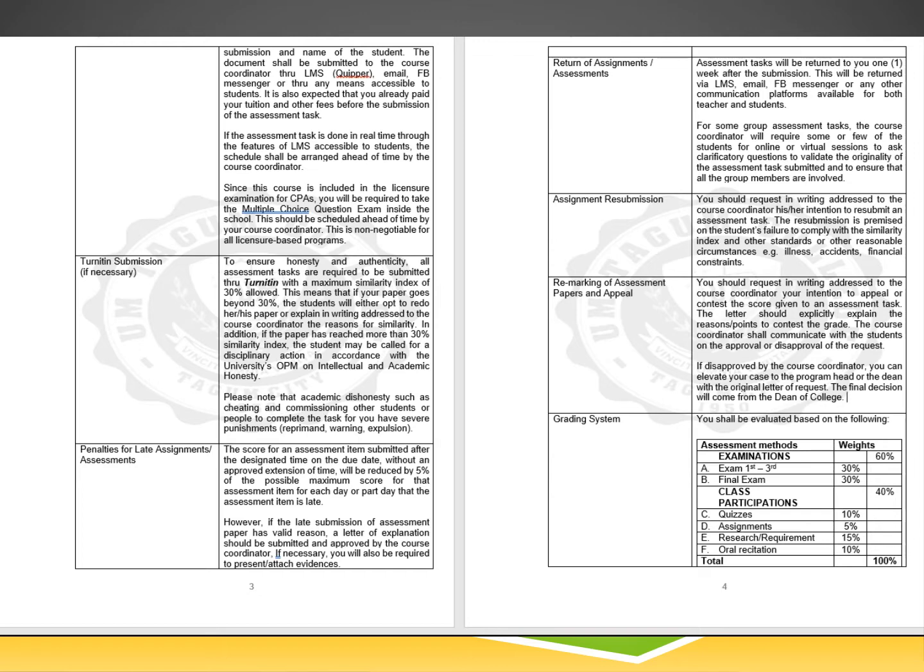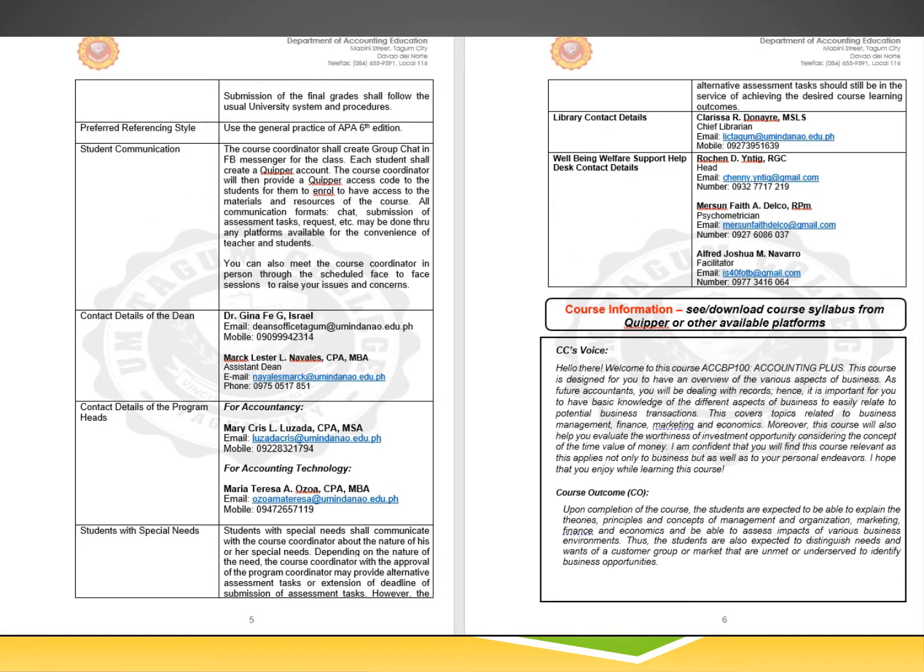So this is in case you are doubtful of the grade that you receive. So you follow protocol. And then the grading system, this is just similar to what I have presented to you in your course syllabus. So we have here the preferred referencing style. We are requiring everyone to use the general practice of APA 6th edition format in referencing.